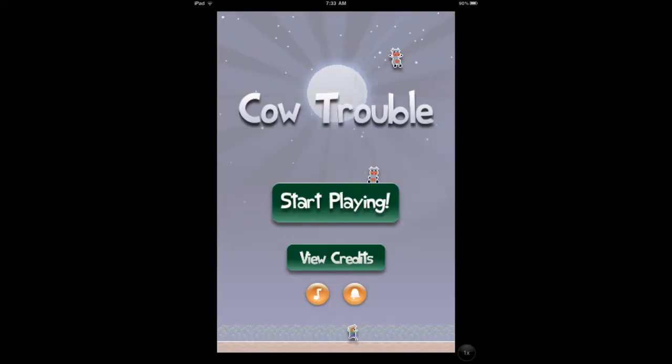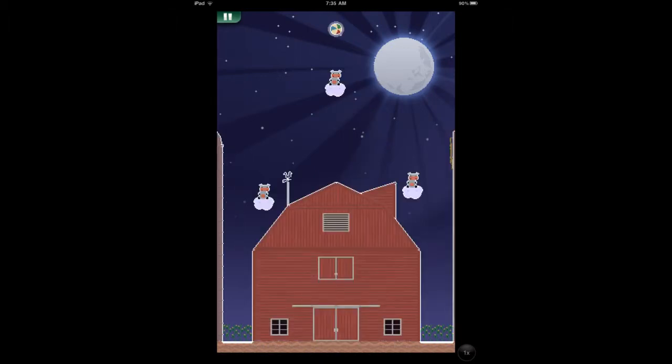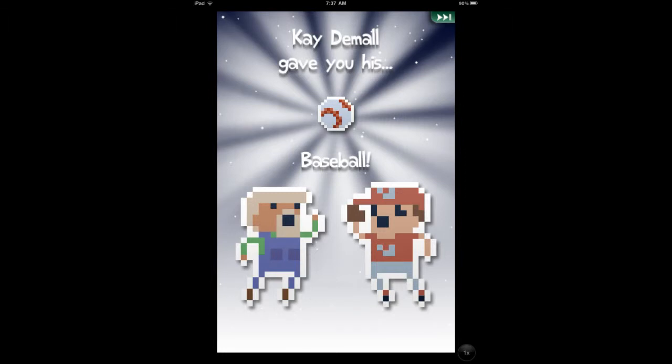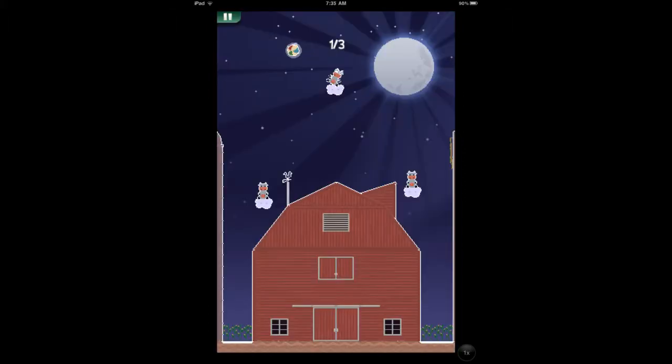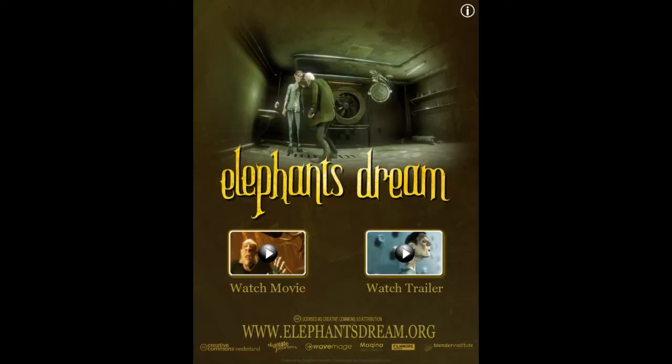First app I have for you today is a freeappaday.com app, and it's called Cow Trouble. You are Farmer Diddle, and your cows tried to jump over the moon, but they got stuck in the clouds, and you have to get them out by dropping balls on them. You'll gain different types of balls as you progress through these levels, and these balls will have different abilities. You're trying to knock the cows down with as few balls as possible and as few moves as possible. It's a pretty cool little action puzzler. Check out Cow Trouble.